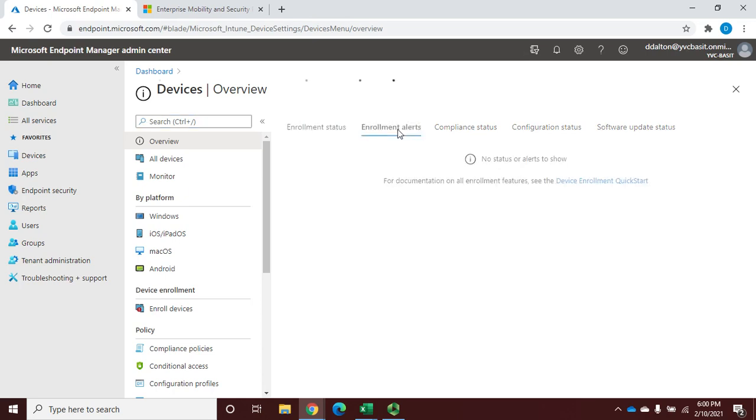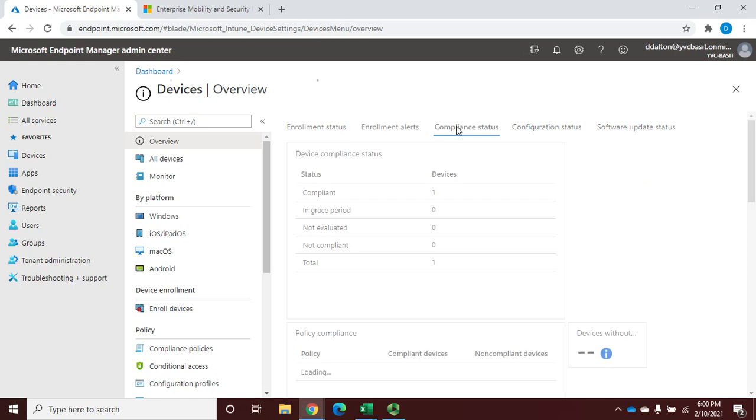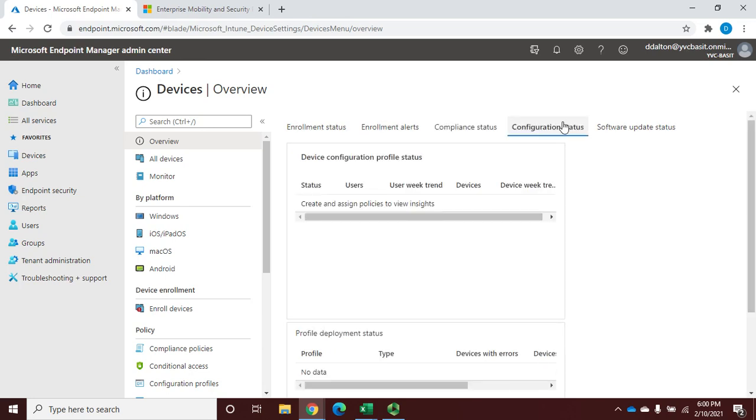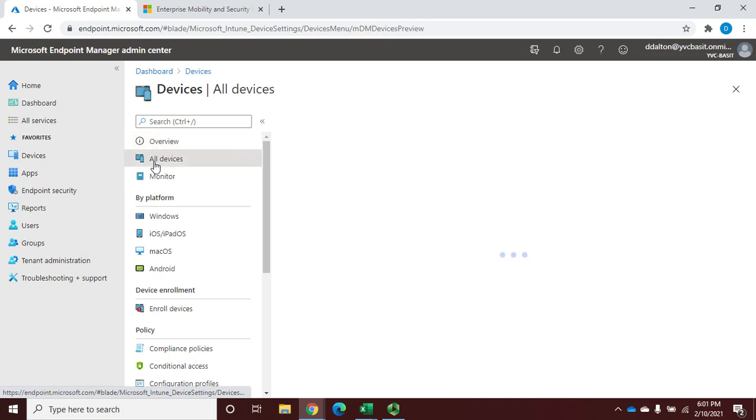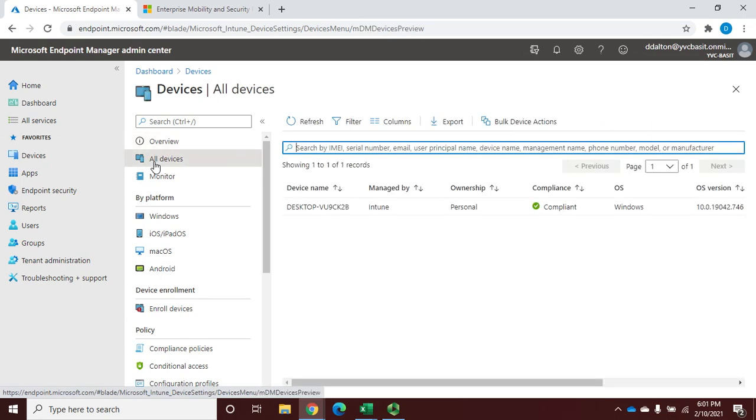You will also have enrollment alerts. You'll have compliance status. It will show you how many of your devices are in compliance and grace period, not evaluated, or out of compliance. You will see configuration status and software update status. Now, I have just created this a few minutes ago, created my trial for it, and added a device to it. So some of this data hasn't really populated yet, and some of it I haven't configured yet. So that's your overview.